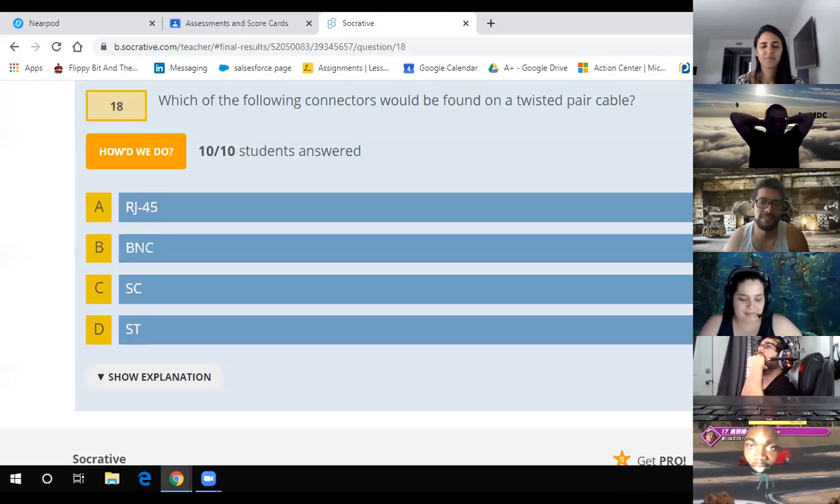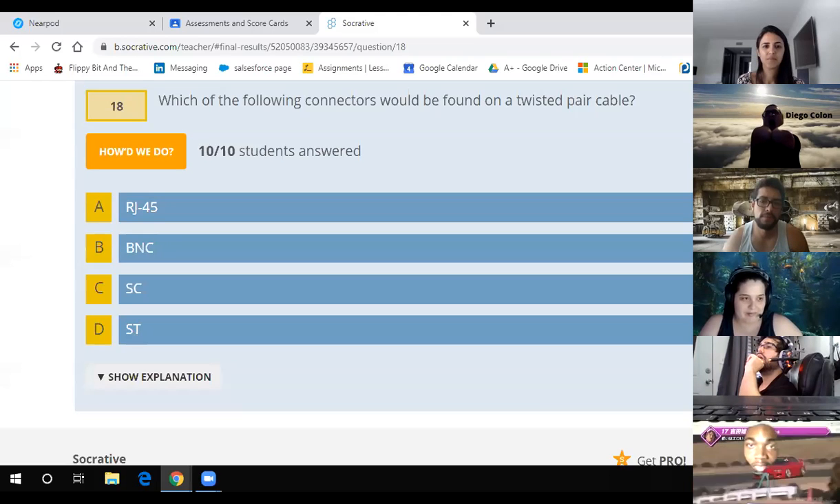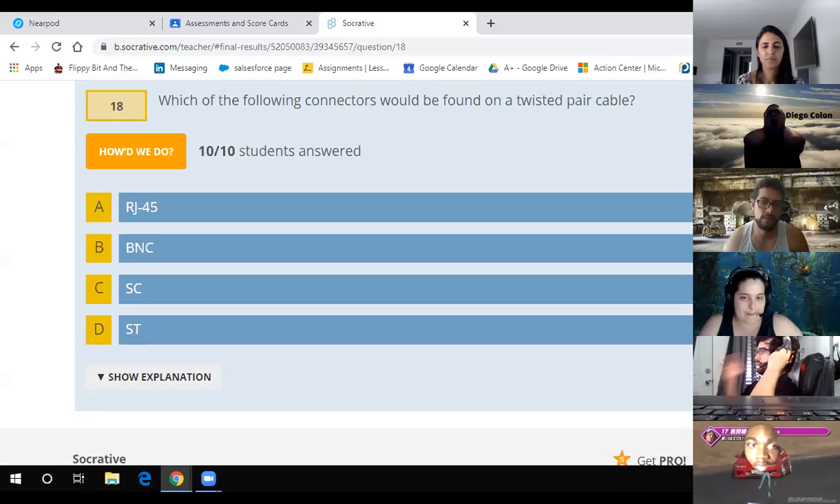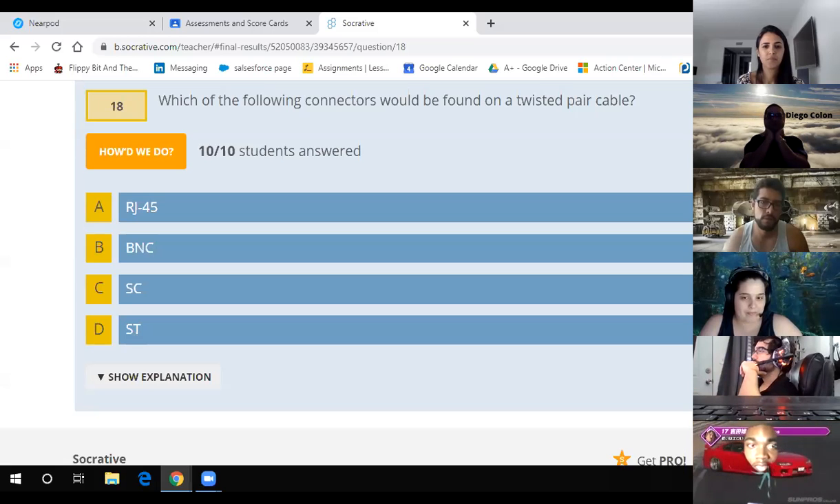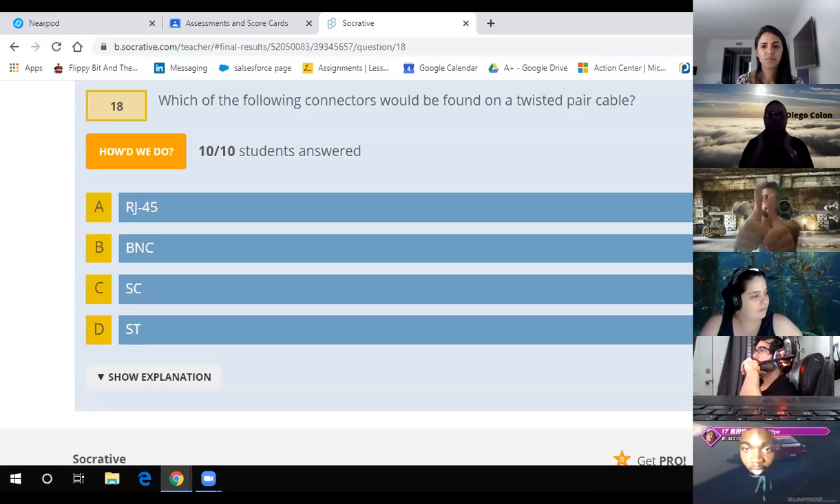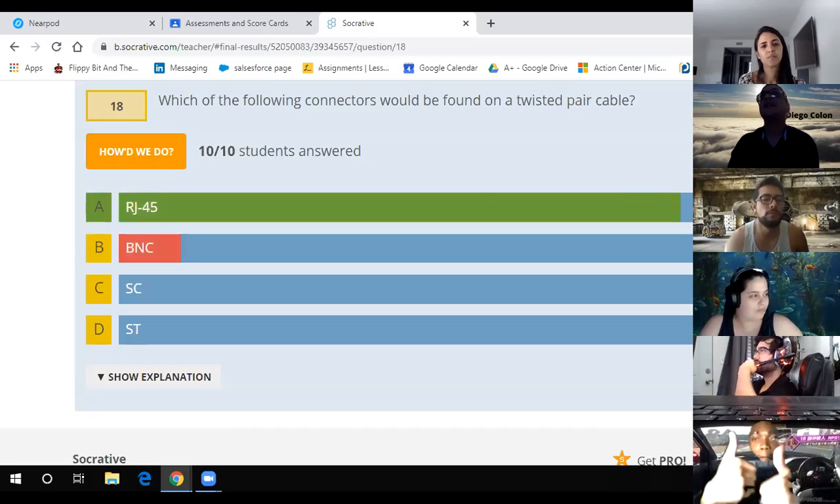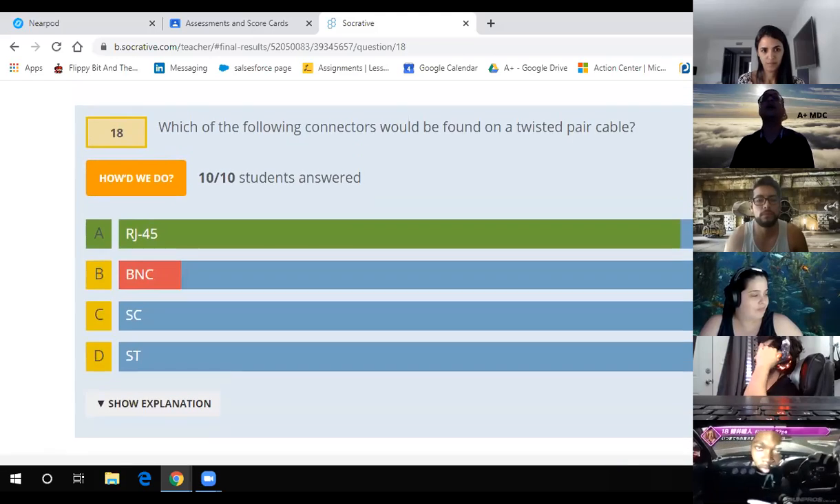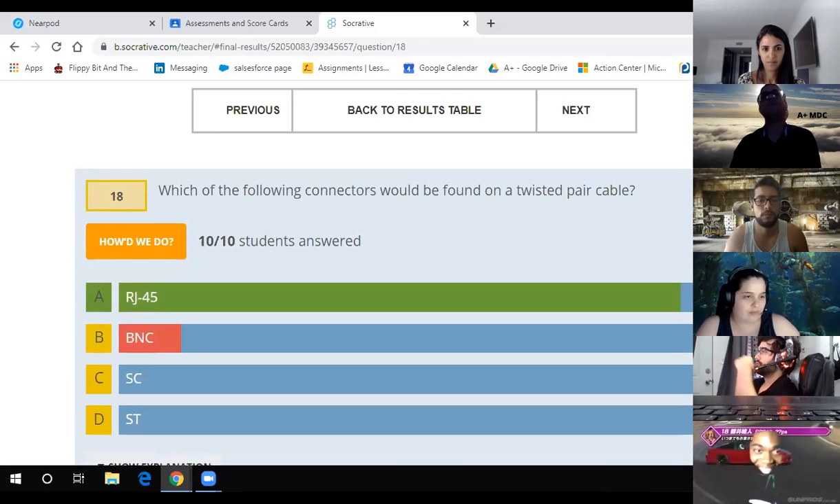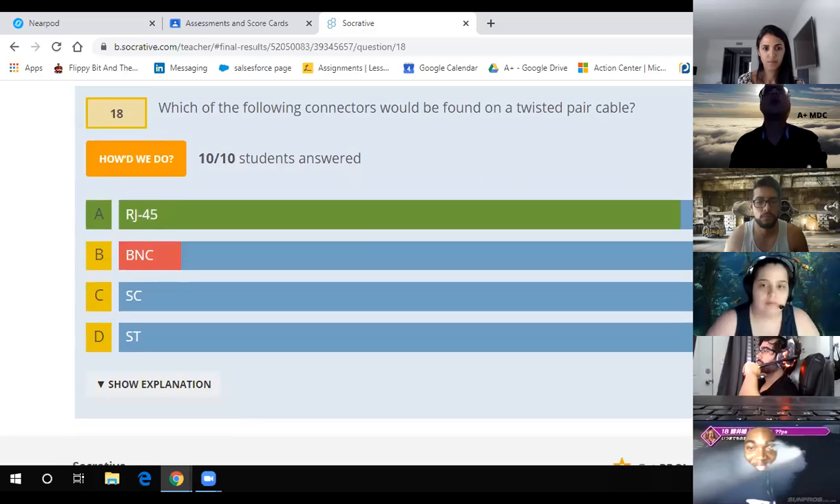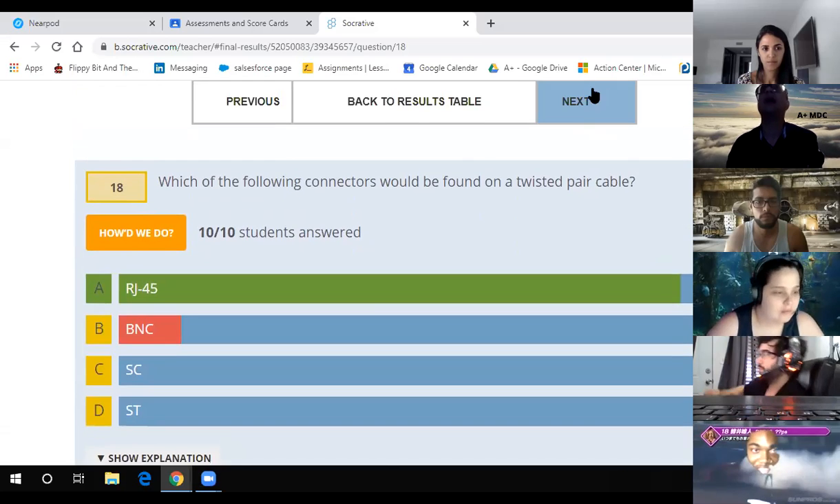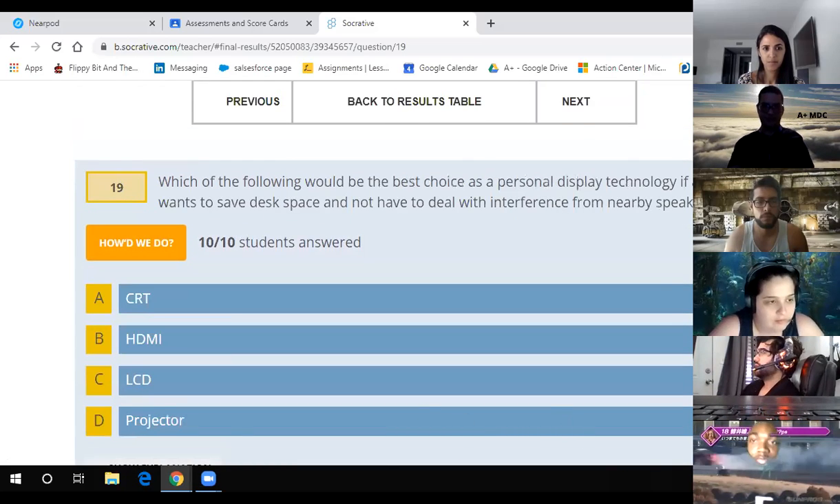We understand. Which of the following connectors would be found on a twisted pair cable? I chose A. Does everyone agree? I agree. Yes, it's A. What is used for BNC? BNC connector. Correct. Coaxial cable, correct. That's that black cable.